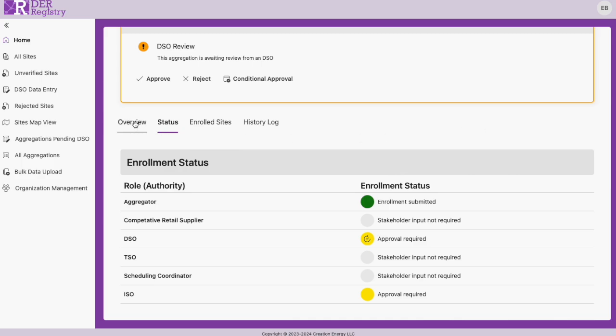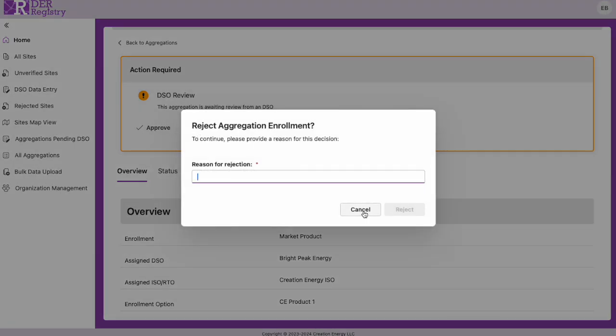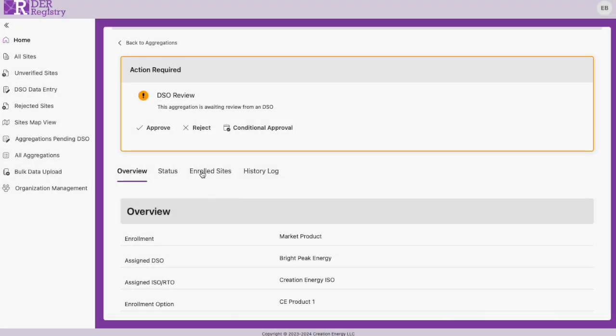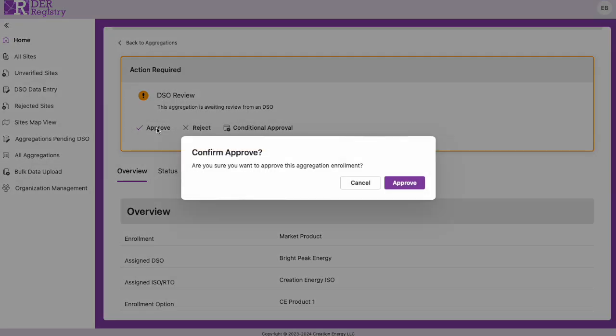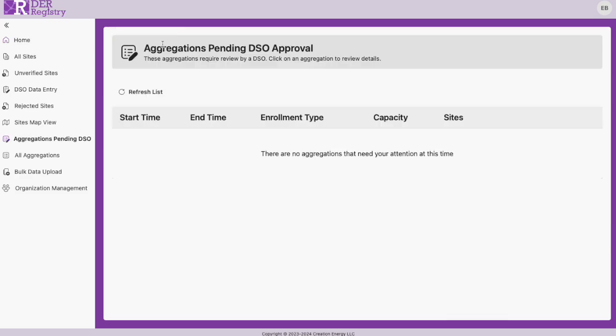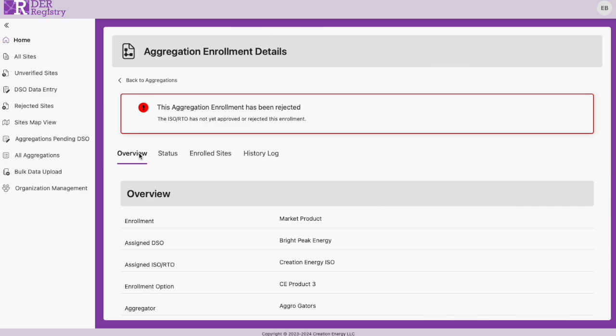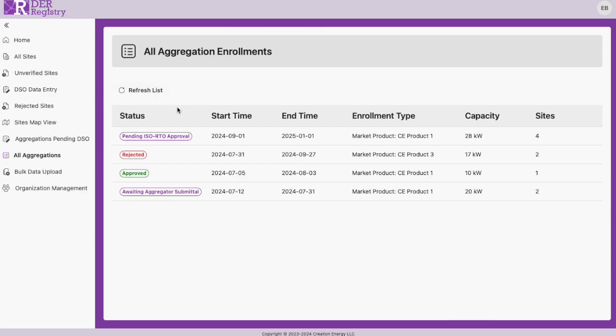Alright, so I'm looking at this. If I don't like it, for whatever reason, I can reject it or even conditionally approve it, but this looks good to me, so we will go ahead and approve. That looks like it takes care of our to-dos as far as aggregation approvals. Now, if we look at all of the aggregations, we do have an example here of another one that was rejected, one that's fully approved, and then the one that we were just working on that is now in the hands of the ISO for their approval.